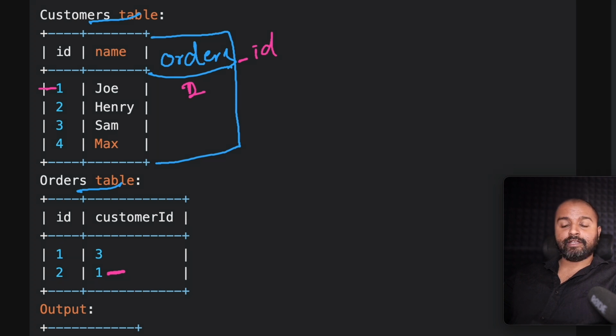Let's find out if Henry's ordered anything. Henry has a customer ID of 2. Now, Henry does not exist in this table over here. So we can just say Henry does not have any orders. So it is 0, or this would be null, because Henry's order ID does not exist. Next, let's look at Sam, who has a customer ID of 3. Sam does appear in the orders table with an order ID of 1. So let's have 1 over here. Next, let's also do Max. We have customer ID 4, and that customer ID does not exist over here, so this will be null as well.